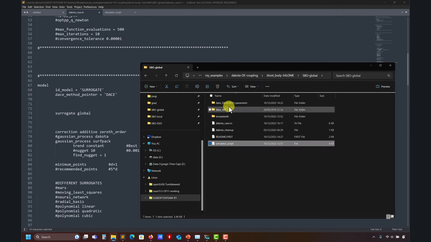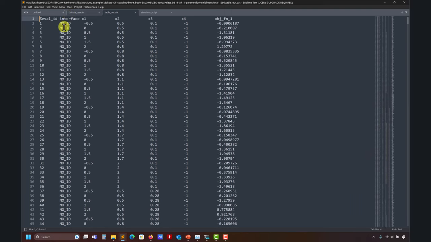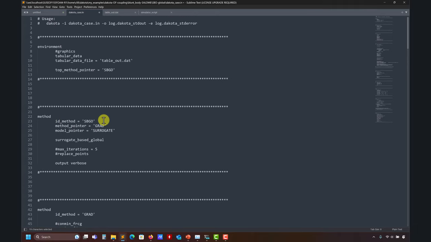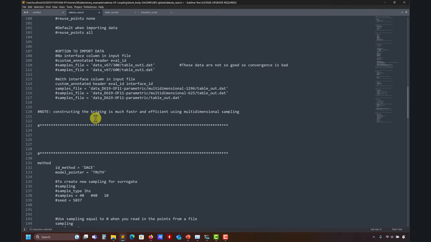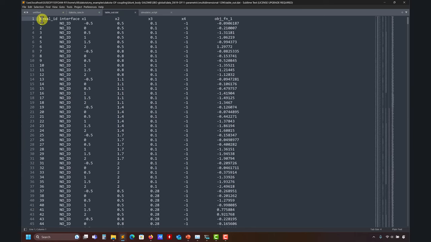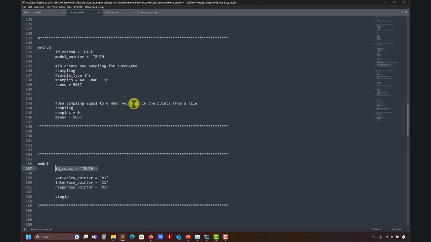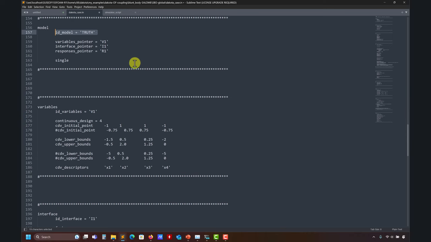Now, let's run, but just to show you the data, I have the data here. And with this data, I ran first my design space exploration, and there you go. So you have it in this format. Then the comments that are there in the column. So here you have, for instance, in the header, custom annotated header, eval ID, interface. So see that I have eval ID and interface. I have these two columns. Sometimes it might happen that you don't have eval ID and interface, so you have some other options. So you mention what you have and what you don't have. Just go to the documentation for that. So at this point, I'm done.